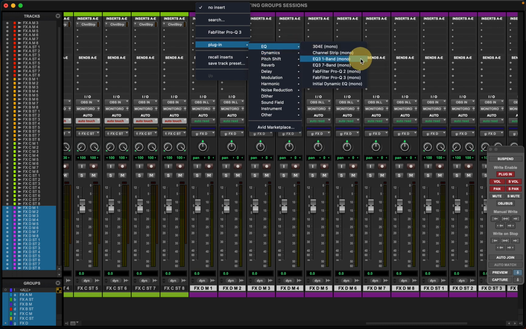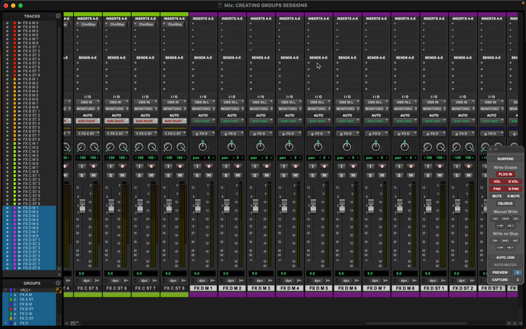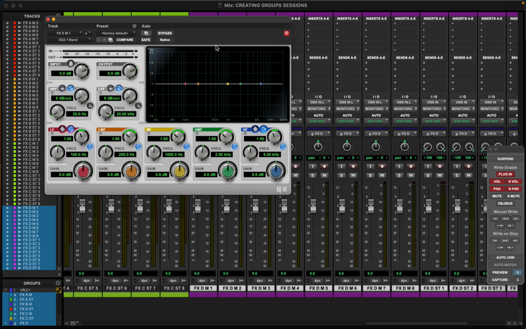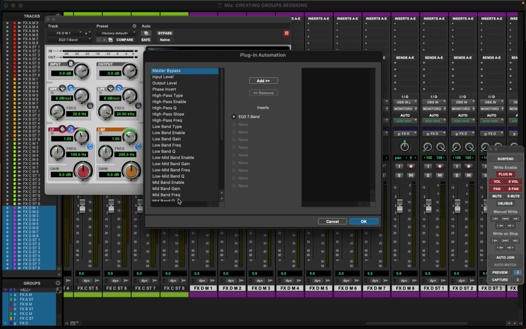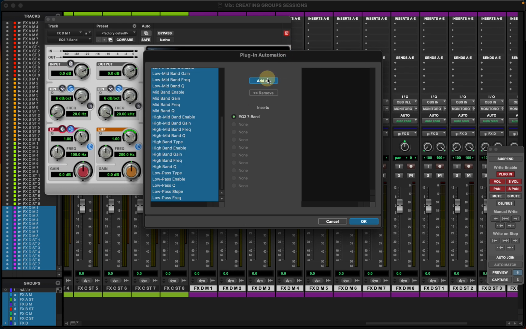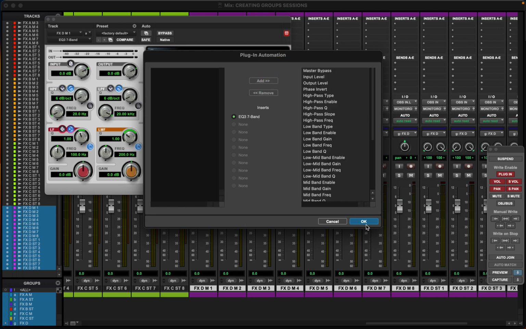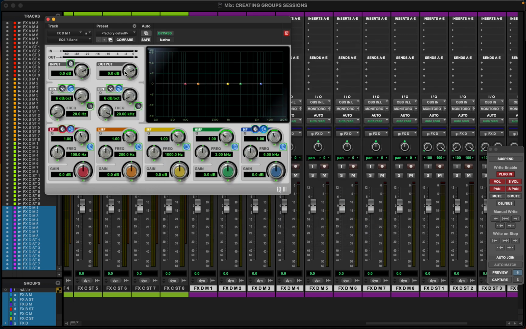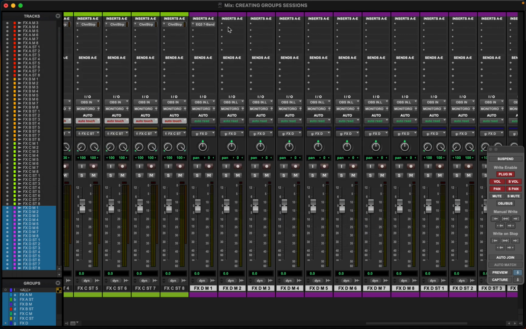We'll just go with something different. We'll go with that one, the EQ3. Okay, and I'm going to make sure that all the parameters for my plugin are automatable. Okay, there we go. And I will just click and drag.